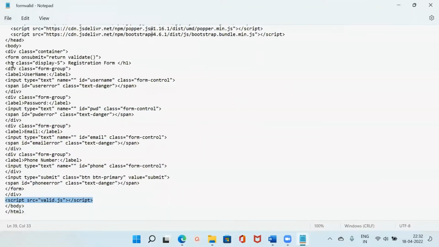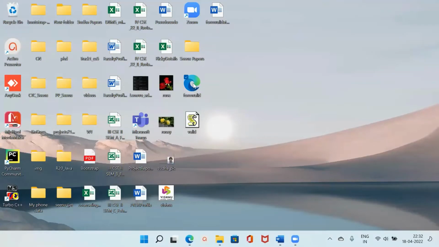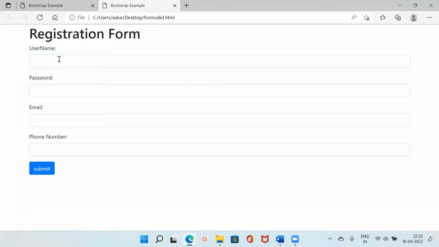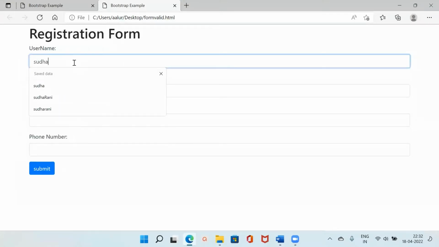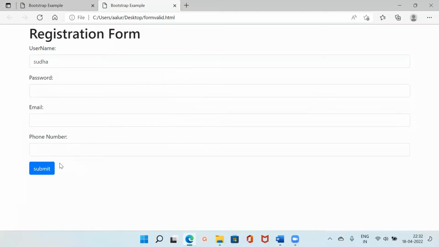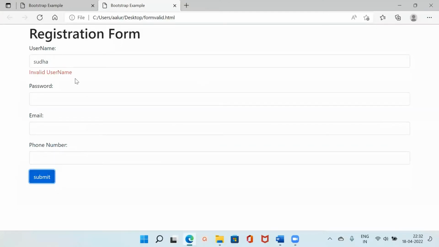So this is also saved. This is form valid, and valid is also saved. Now let me launch this form valid. Let me try to enter and see whether it is connecting to the JavaScript file or not. As I submit, you can see it is saying invalid username. So in the first case, we have written JavaScript inside the HTML document. In the second case, we separated the JavaScript and HTML, and we are linking the JavaScript into the HTML document by using the script tag src attribute. I hope this video is helpful to you. Thank you for watching.